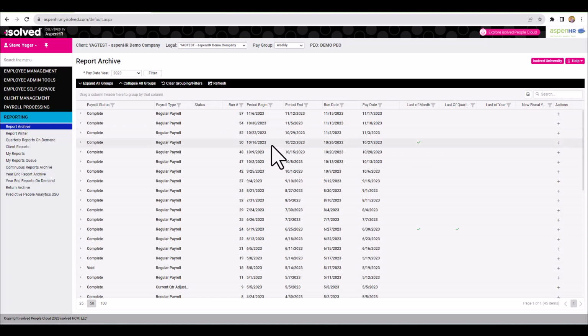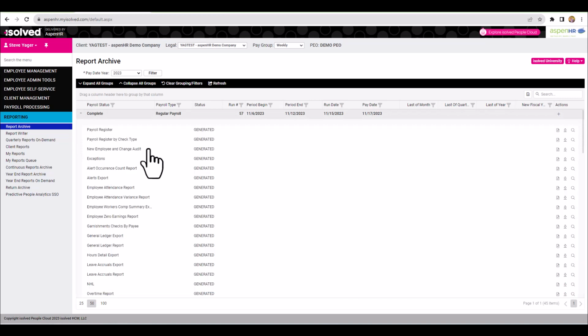Here's the list of all your prior pay periods. You can expand each one to give you easy access to those reports that appeared in that preview drop-down list. This will give you access to preview or even download those reports. The system will store these reports historically for you.